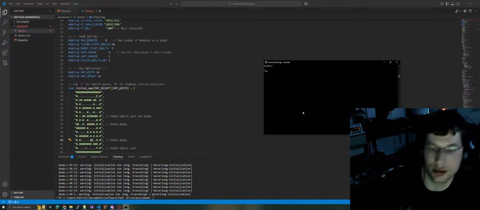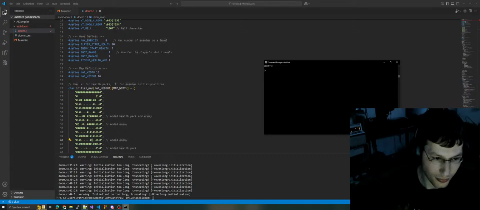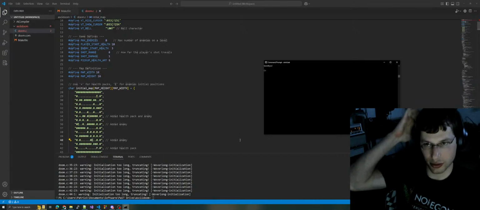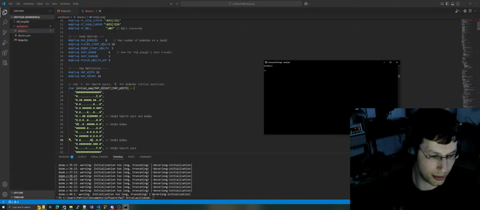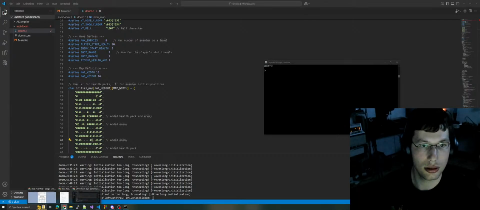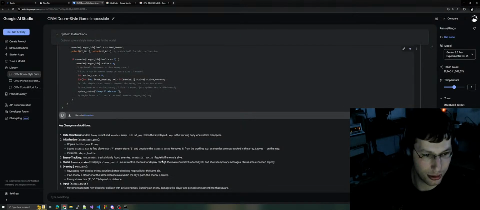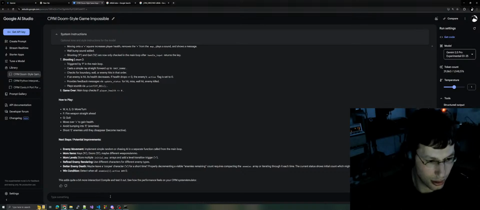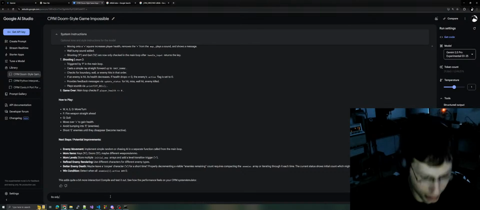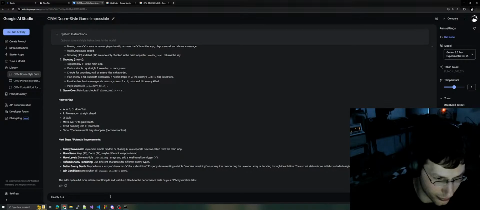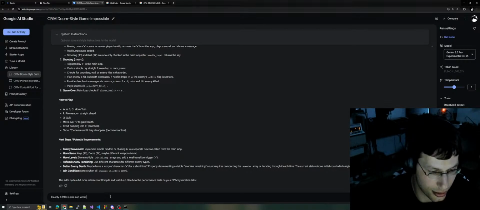Dude, it works. Hang on. Let's have it do sort of an ASCII sprite for the enemy. Yeah, I took damage. It's only 8.25 KB in size and works.